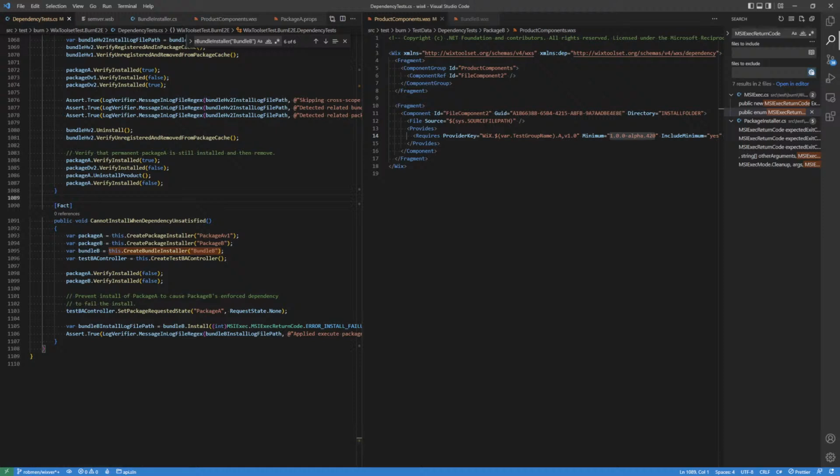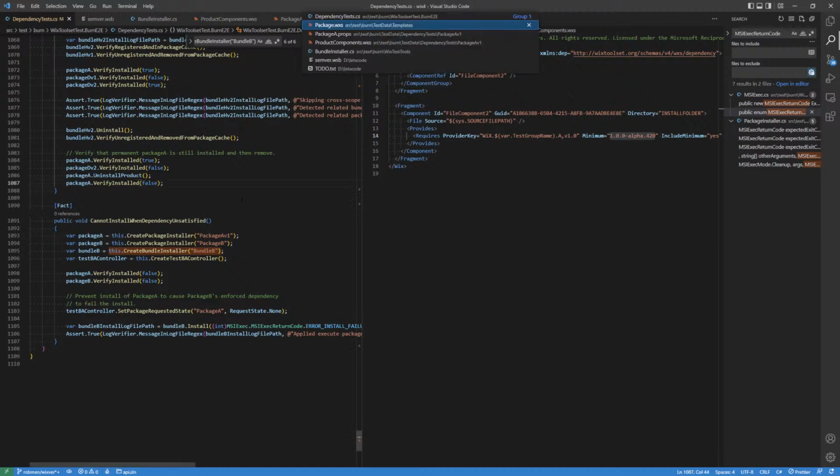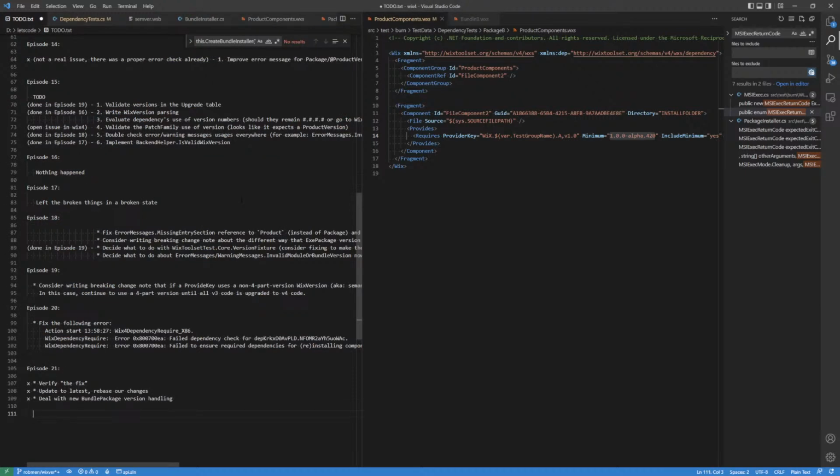So, quick jump back to to-do. What do I have left? I want to write Wix toolset test.data. Right, so Wix toolset data tests to validate Wix version. I want that to do.